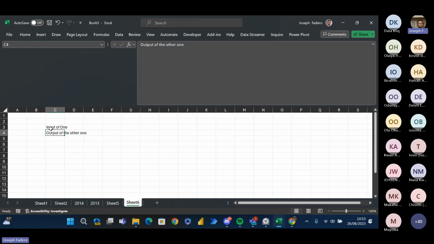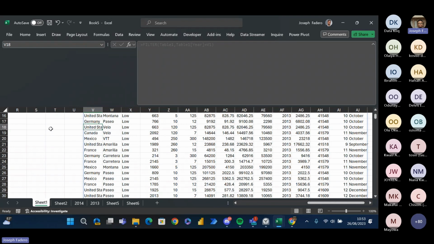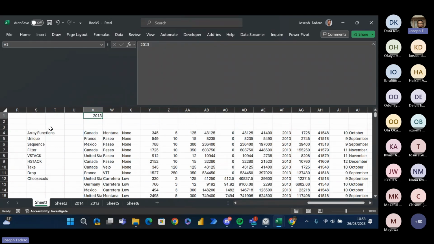So right now, what's the input of the take function? The first major input of the take function, when I do equals to take, is what? An array. An array represents a list of values, a range of values.